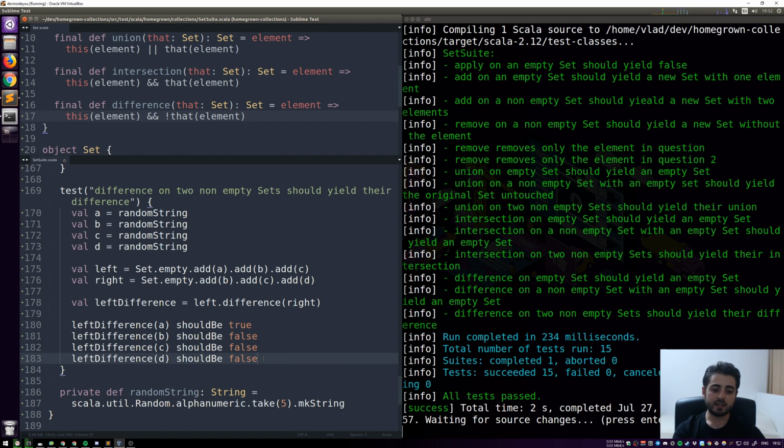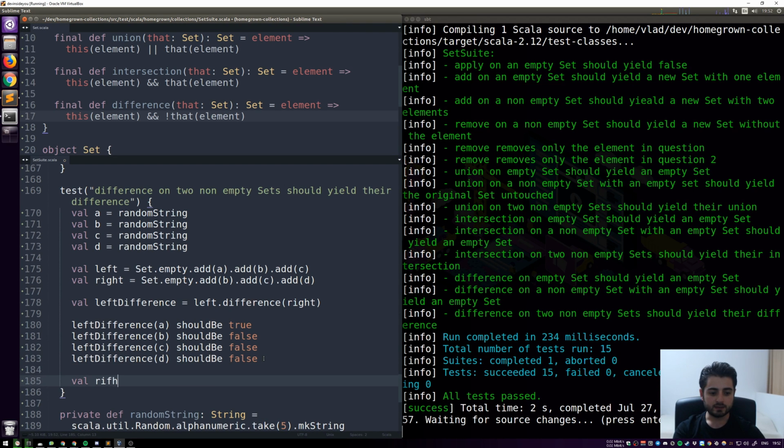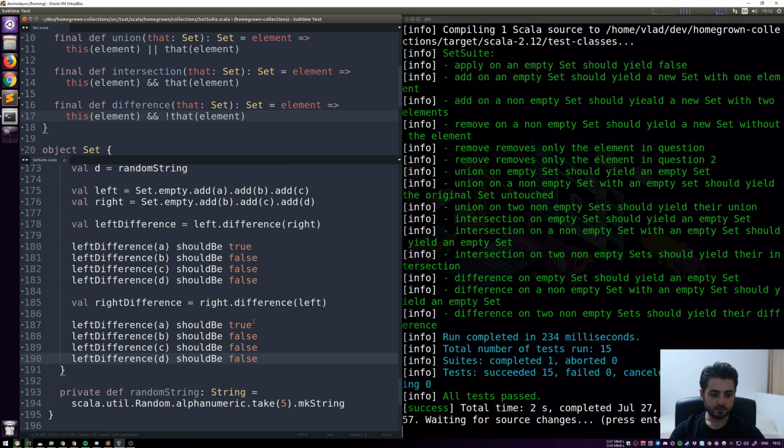Okay, and then we're going to do the other side. So we're going to do right difference equals right difference left. Okay, and let's copy these, paste them over here. Let me scroll down. Okay, so this is going to be right difference now, and the right difference should be symmetrically opposed, right? So well, sort of symmetrically, right? So this is going to be false.